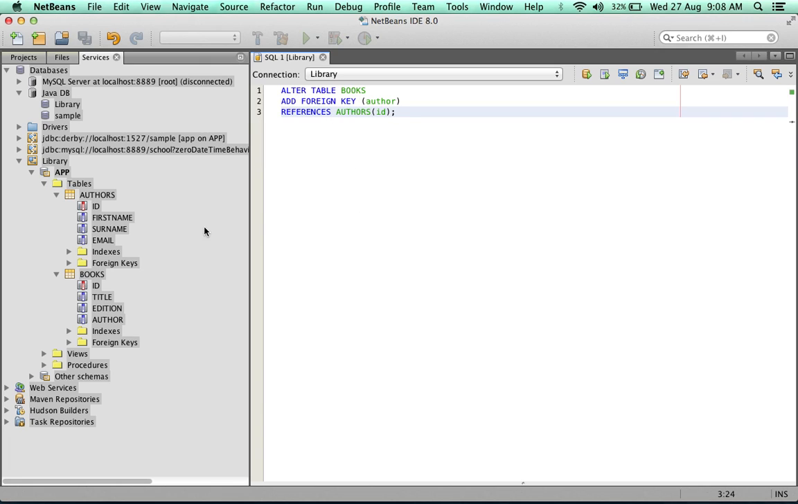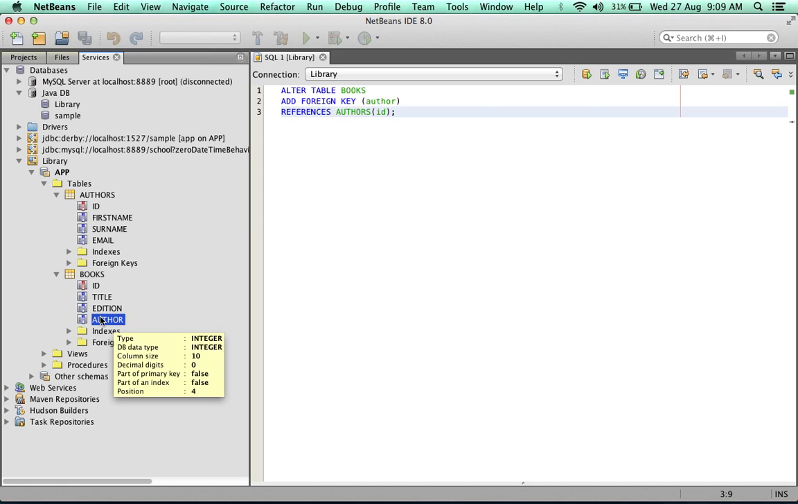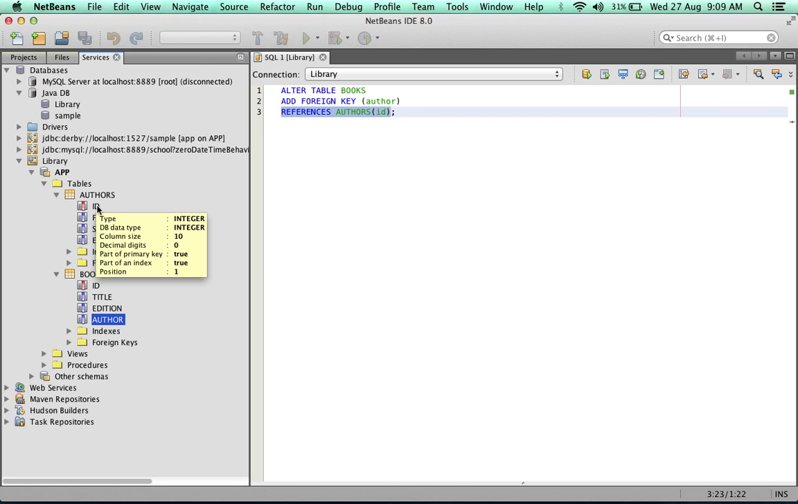We're going to do a slight alteration to this table. And we're going to add a foreign key, which is going to refer to the field author. So in other words, it's going to refer to the author field in the books table. So the author field in the books table is actually going to become a foreign key, which references the authors' ID. In other words, this field is going to reference this field. All right, let's run this query.